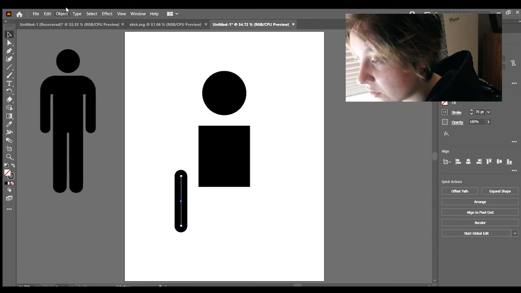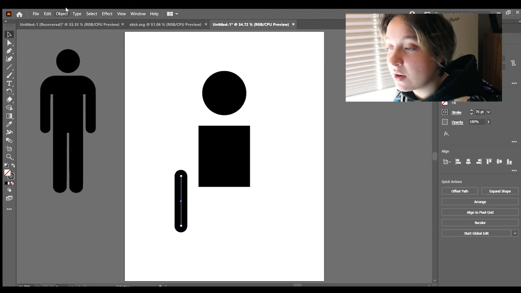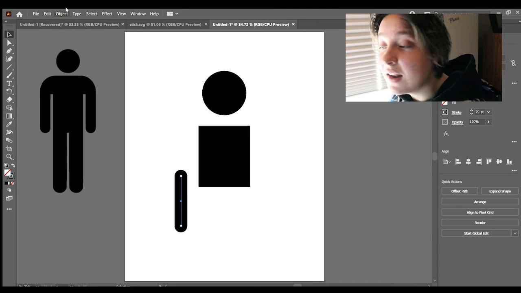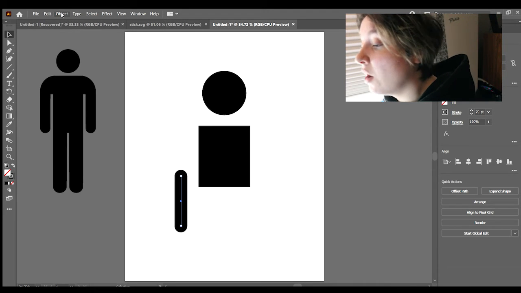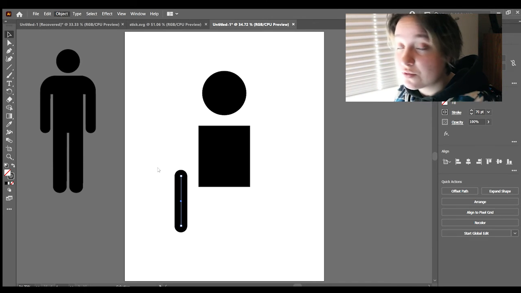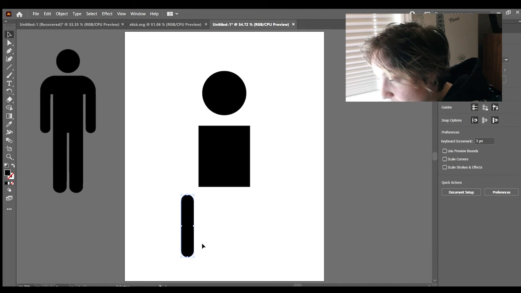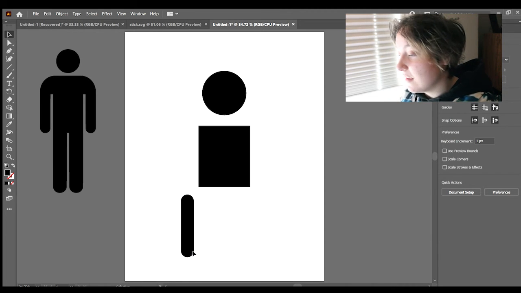So what you're going to want to do is navigate to the top left of your screen, next to the home button, where it's going to have File, Edit, Object, Type, all of that. I want you to click on Object, go to Path, and then go to Outline Stroke. So now we have our customizable shape, which is amazing.